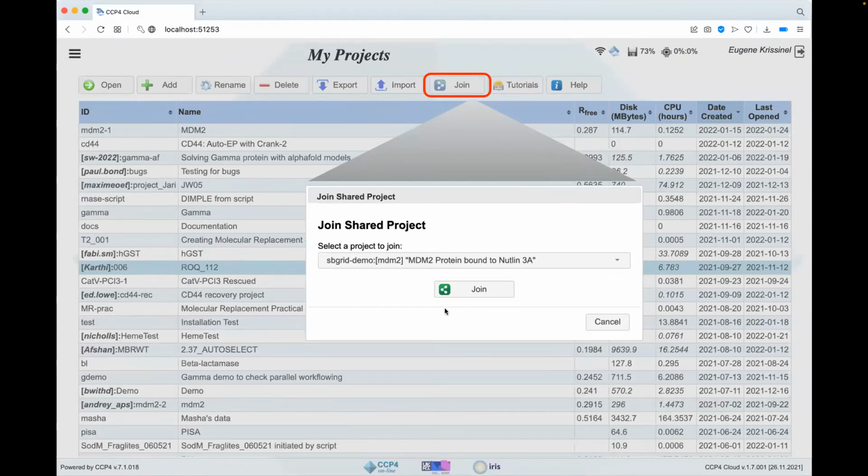Joint projects are prefixed with the owner's login name, like here in my personal account, just to indicate what is what more clearly in a big list of projects.